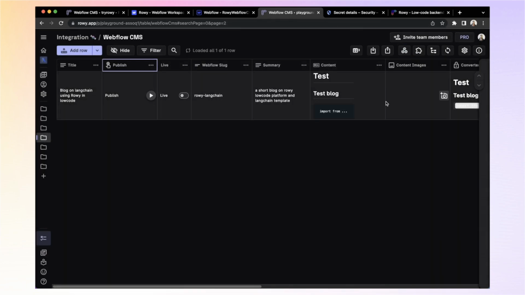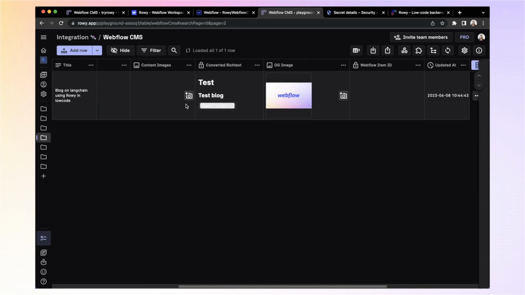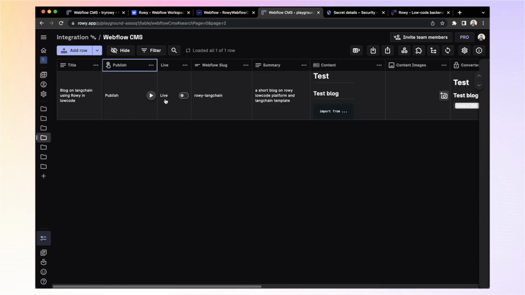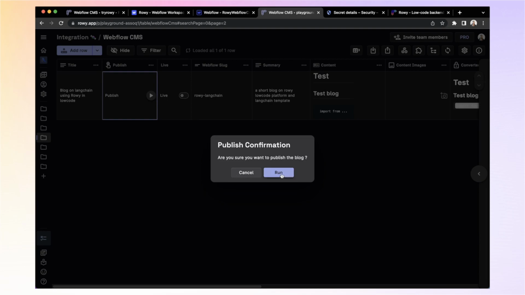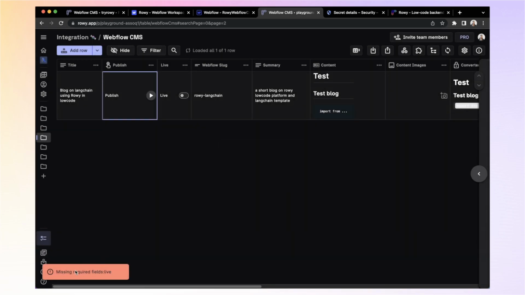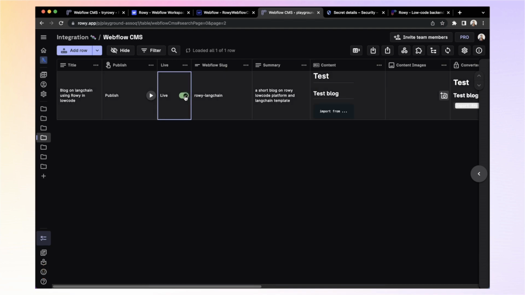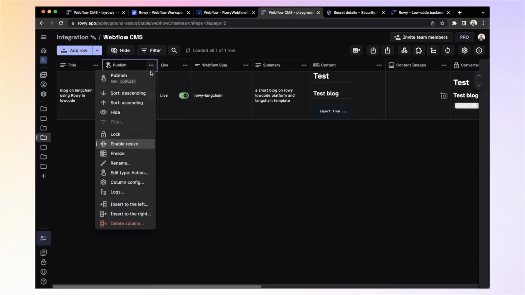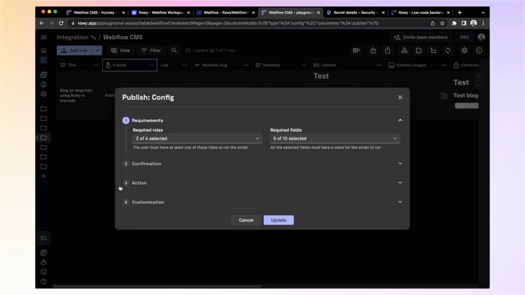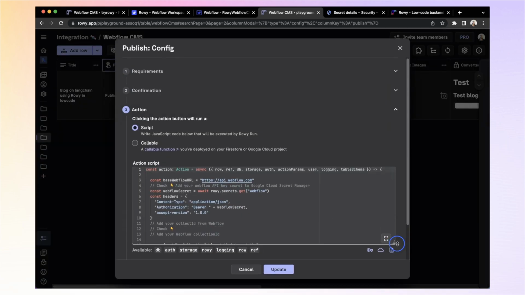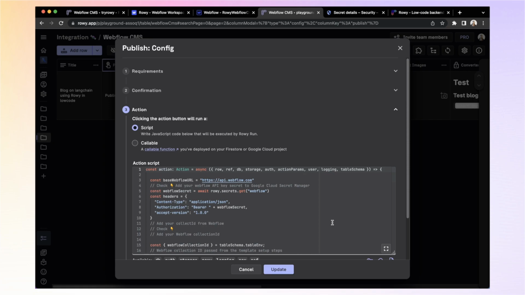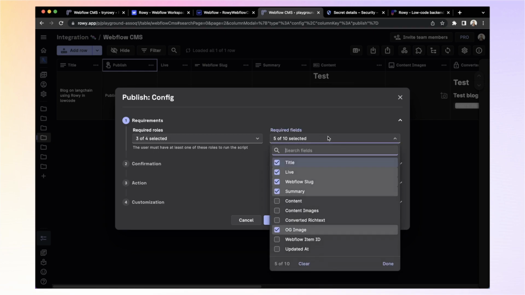All right, so we have most of the content done. Let's click publish and see what happens. Okay, so it's saying missing field live. So that means only if this is live, you're able to publish. That's just a logic inside this column config. You can change it if you don't want that. You can make any other fields required before you publish. That way you're not missing out some information before publishing. As you can see here, live is one of the required fields.